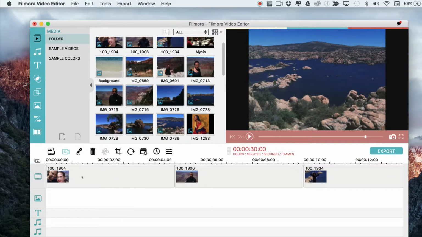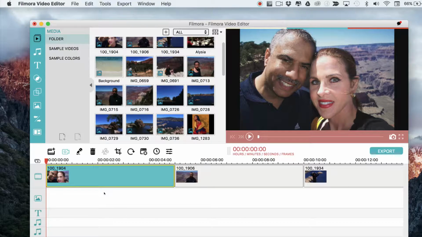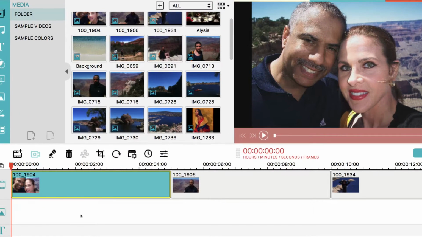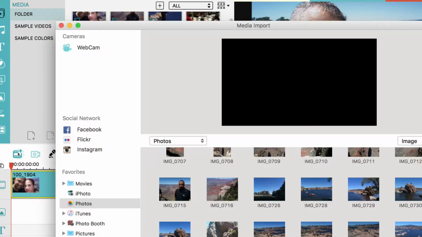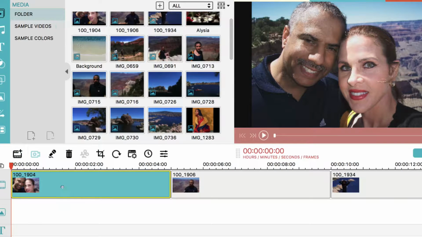Great, and so with those photos on my timeline, if I select one, you can see that I now have a menu along the bottom, so I'm going to go over those as well. The very first one that you see to your left is the way to import media into your project, so that's pretty straightforward. The one next to that is a screen recorder option.